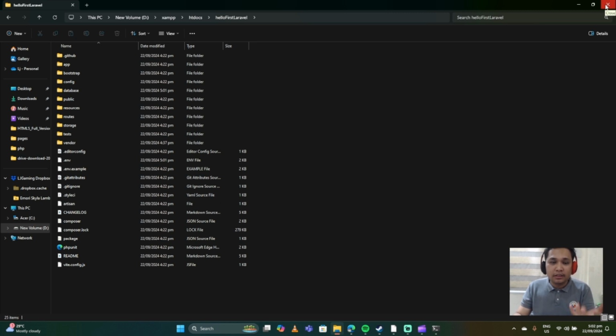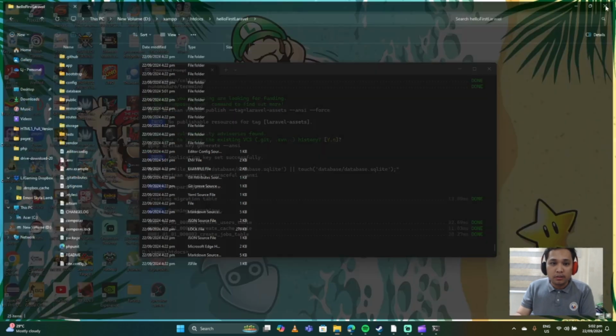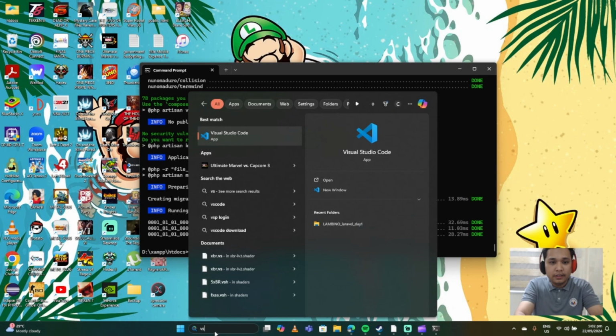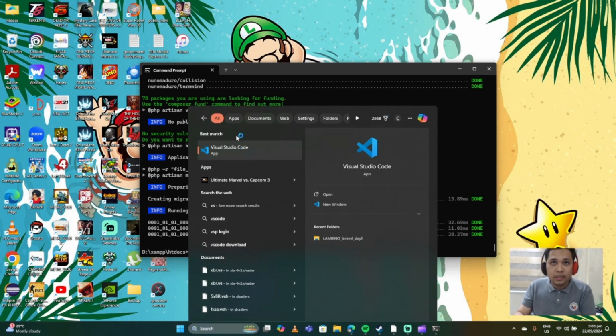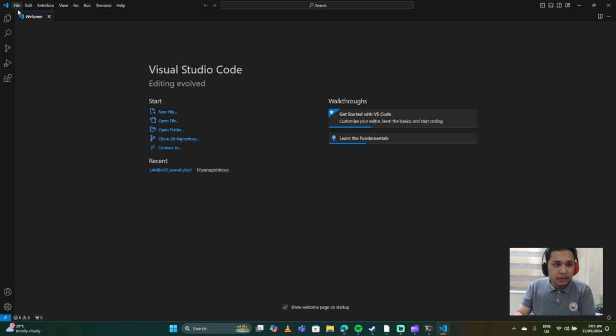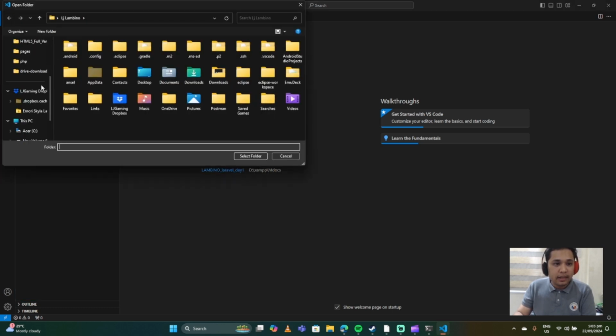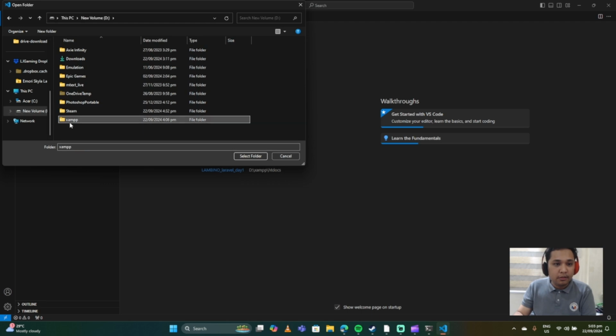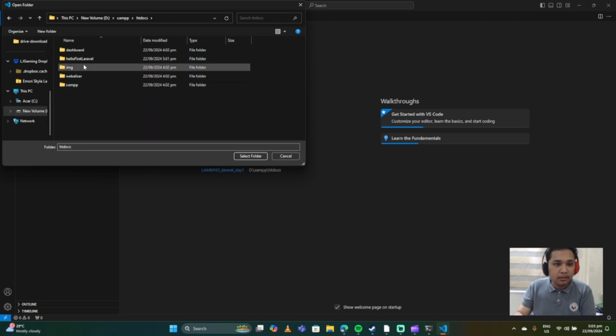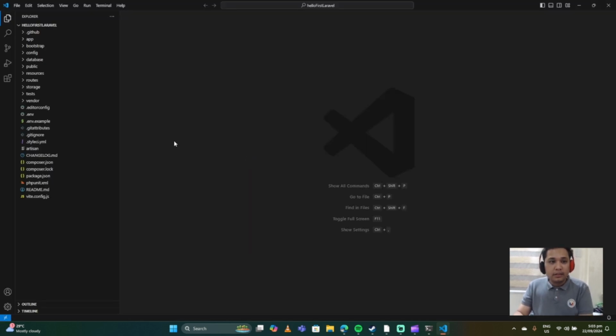Another way of checking that: let's launch these files in our Visual Studio Code. Let me just close this one. Let me type Visual Studio Code and select that, and then I'll click this Explorer at the left side, then Open Folder. I'm going to the XAMPP folder, then htdocs, and HelloFirstLaravel. Don't double click this folder, just single click it, then select folder, and that's it.